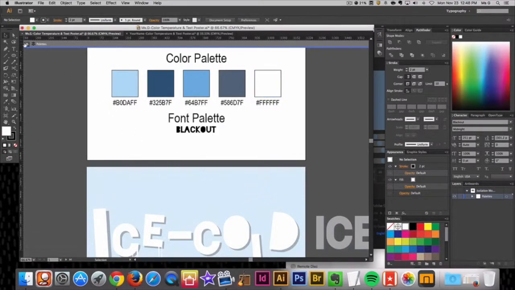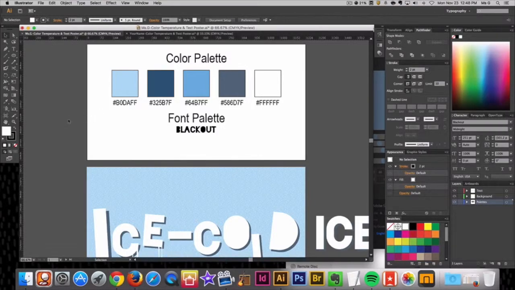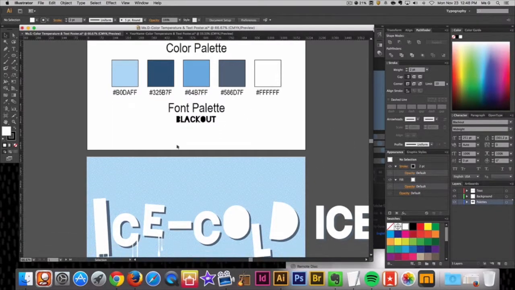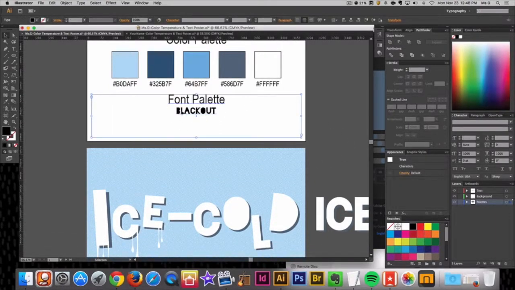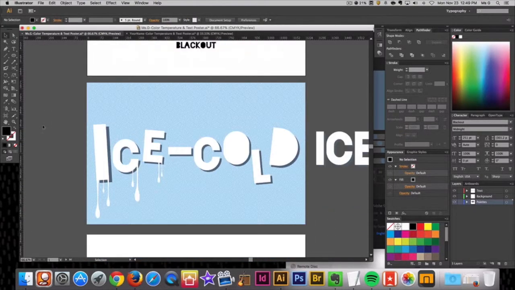And so I've already gone through and done my whole entire color palette. So you're gonna put all the colors that you're using here, and then you're gonna go in and decide what font you wanna use and make this font your actual font. So you can see in here, I'm using Blackout, and I've made Blackout the font so that you can see what you're doing. Now you're ready to start working.